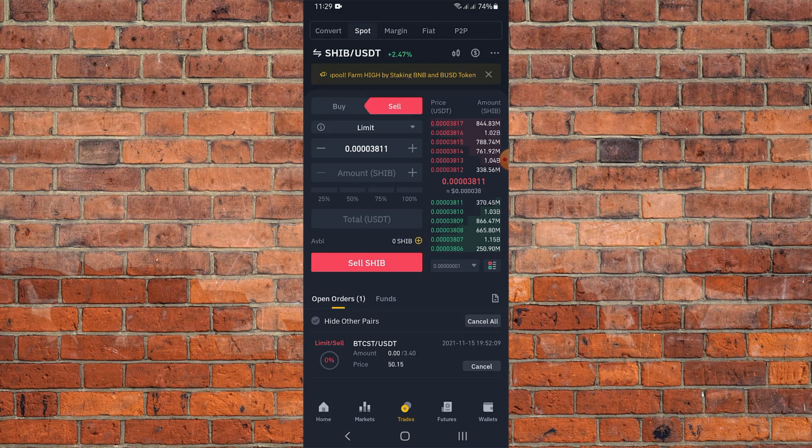You want to buy SHIB, right? You want to use that USDT that you have to buy SHIB, right? So then the next thing you're going to do is click on this limit. Just click on the limit. You see limit right here, so just click on that limit.